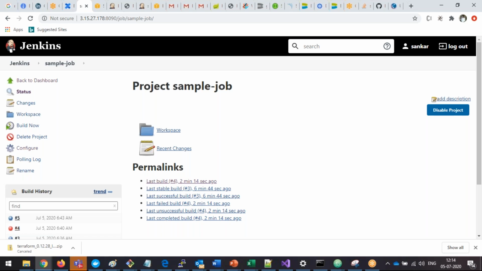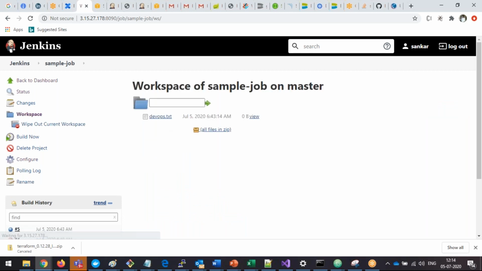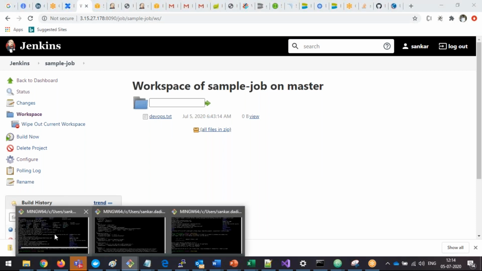Right, so now you can verify the workspace in both ways. Both ways means from the front end, from the GUI side, you can go and check the workspace. Right, let me click on the workspace. You can see the DevOps.txt file. Right, so now the same thing I can verify from my server also.